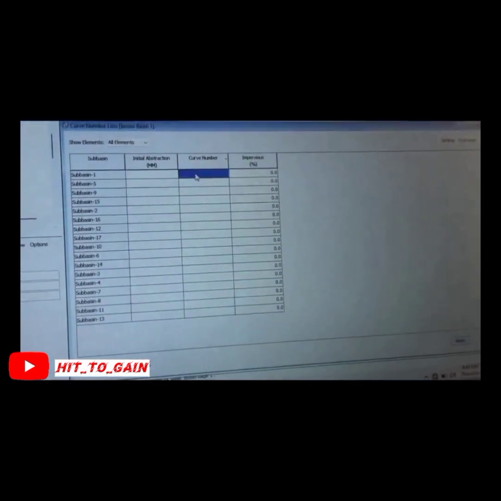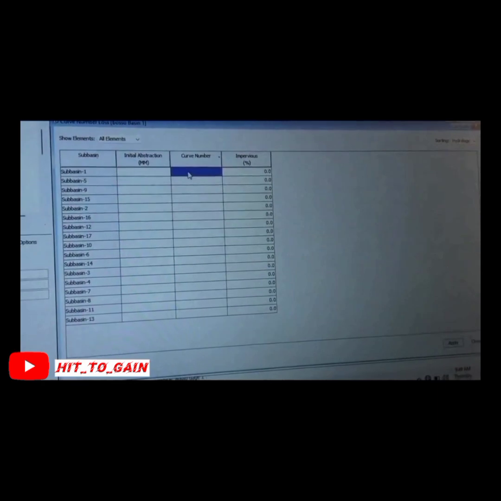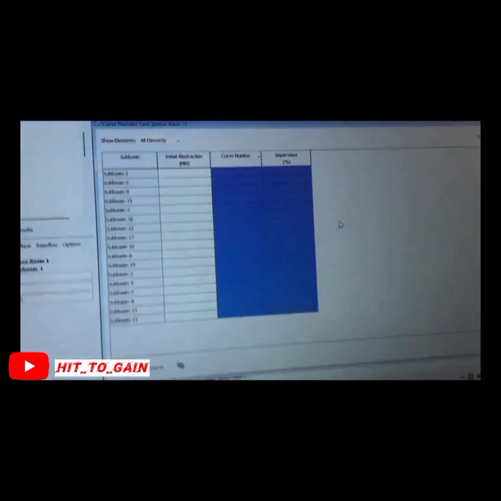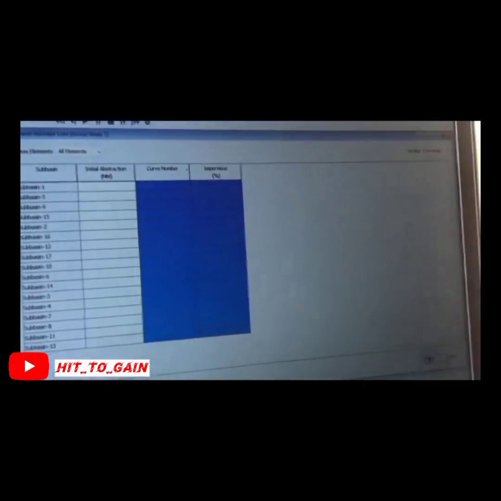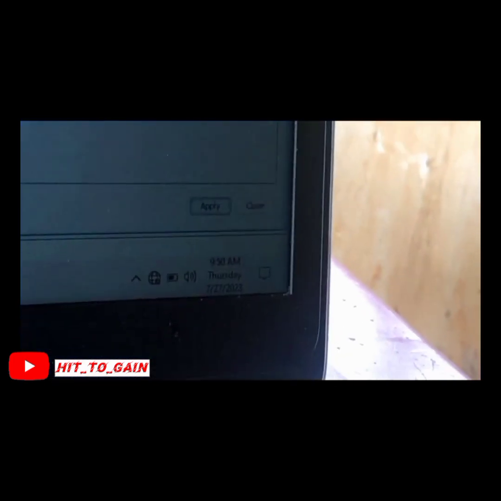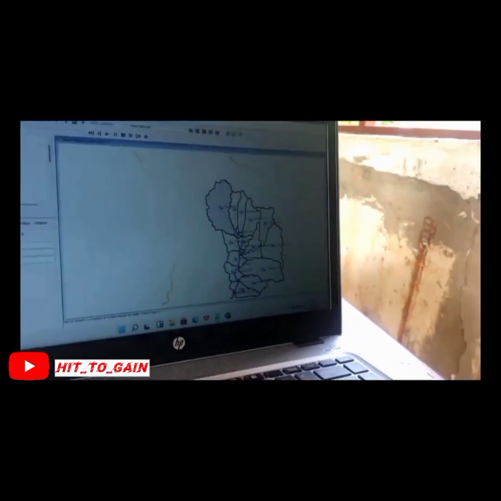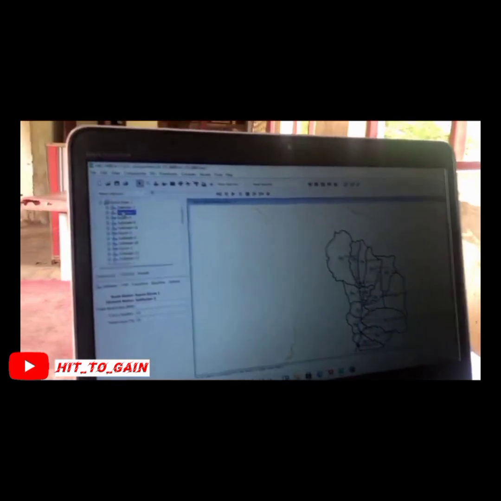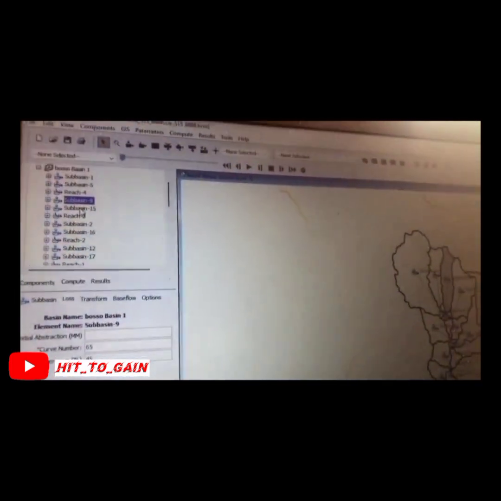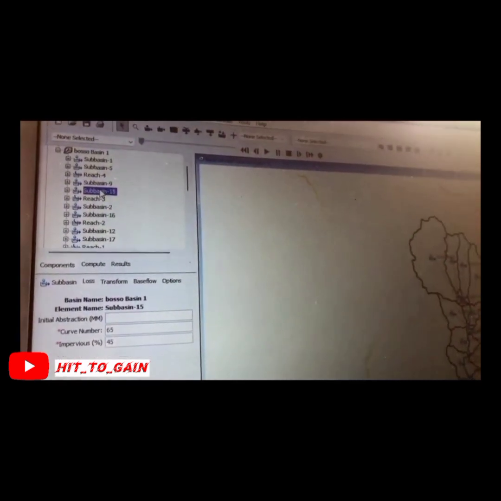Then you click on curve number. You just simply click Ctrl V and the 65 and 45 will show. You apply. Once you apply, it will show on all the sub-basins. Then you close this page. So if you check now on all my sub-basins, the 65 and 45 are there. So you are done for that.